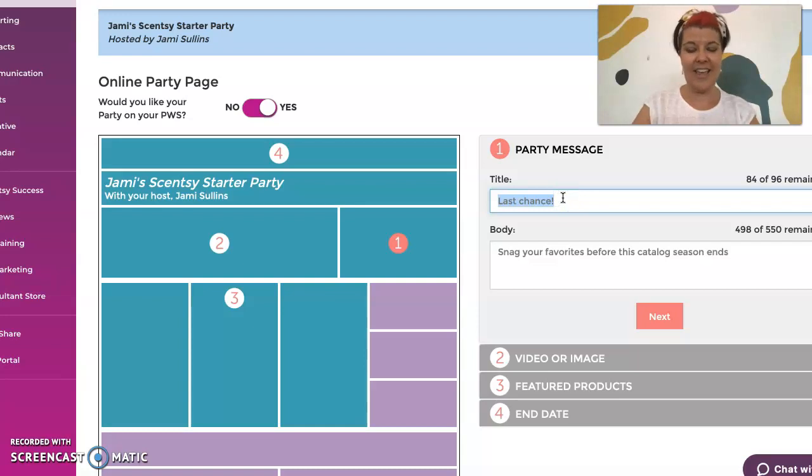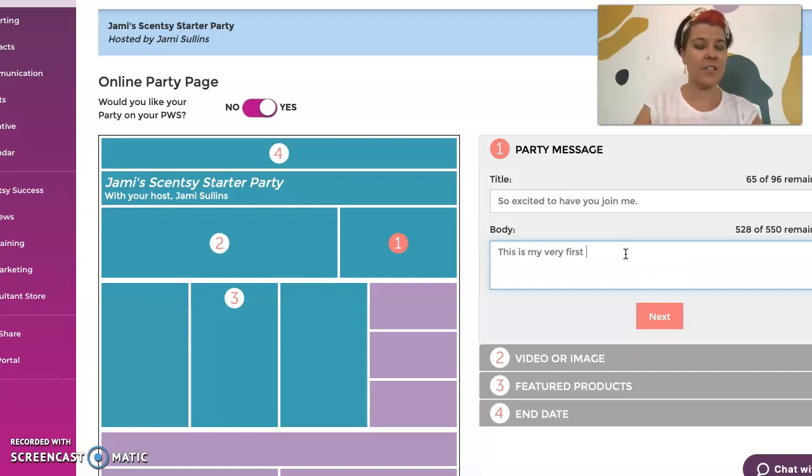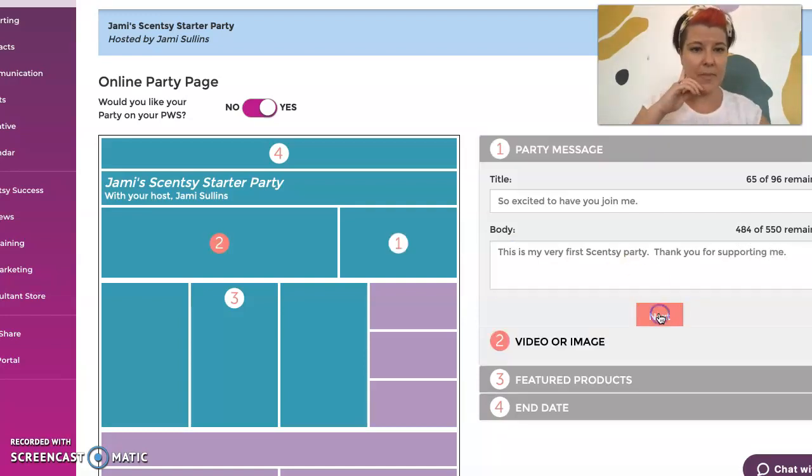Title, I'm going to say, so excited to have you join me. This is my very first Scentsy party. Thank you for supporting me. You could put whatever you want here, just something short, sweet.